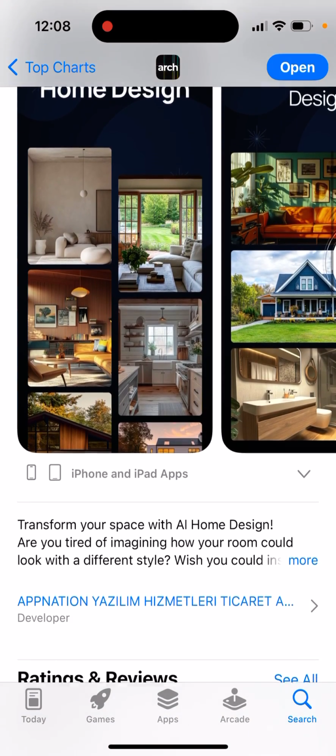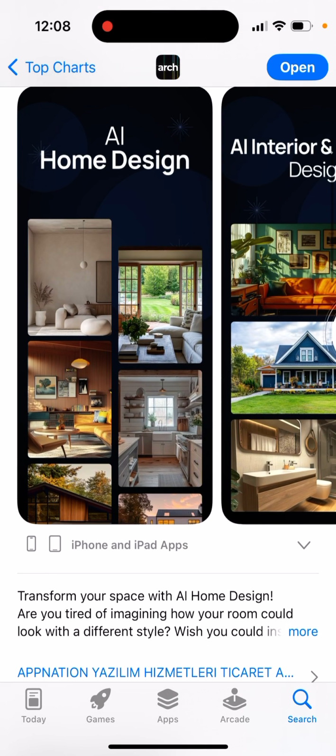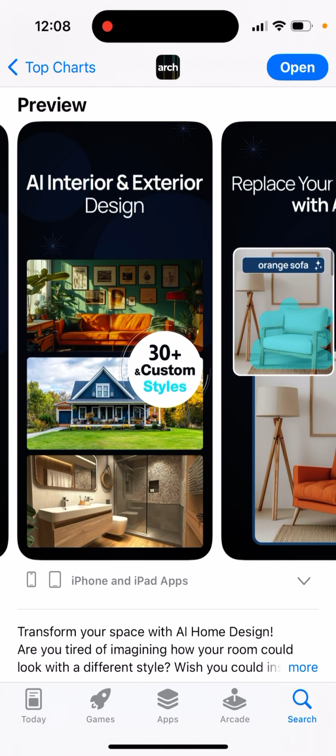So basically the idea is that you can just get some design inspirations using AI. So the idea is that you can just take a photo or upload a photo of your room, and then this app will generate some new interior designs based on your room. So it's quite precise. So for example, if you have a bed or table in your room, I will show you right now, it will show the exact location of the table and bed.